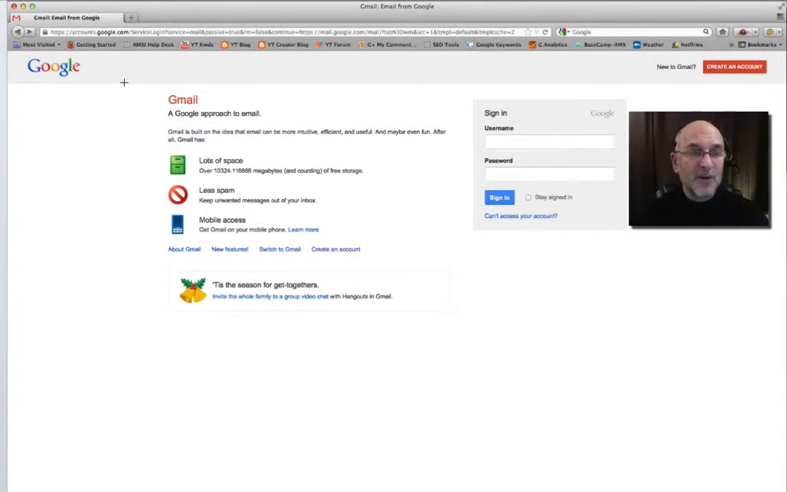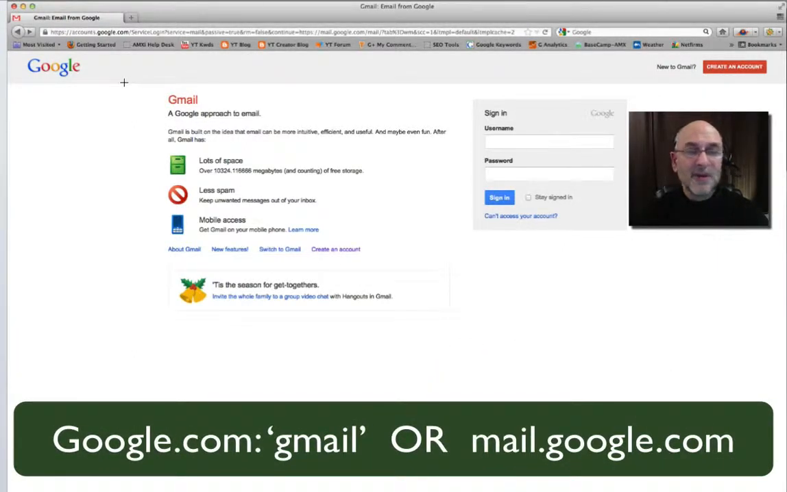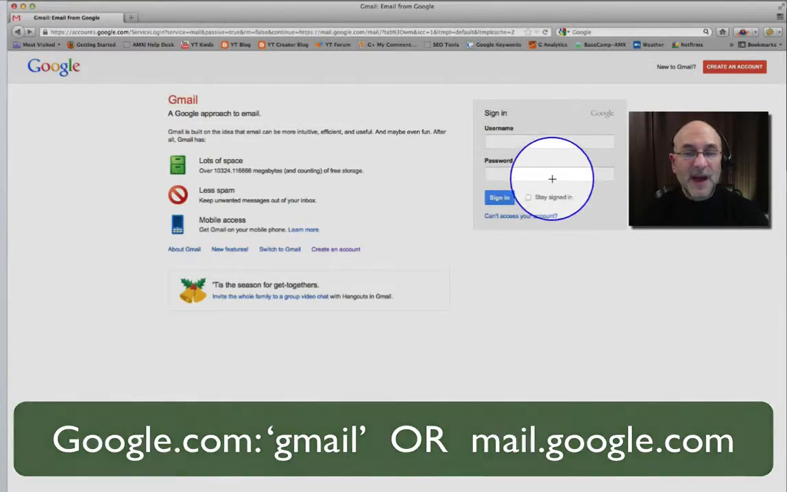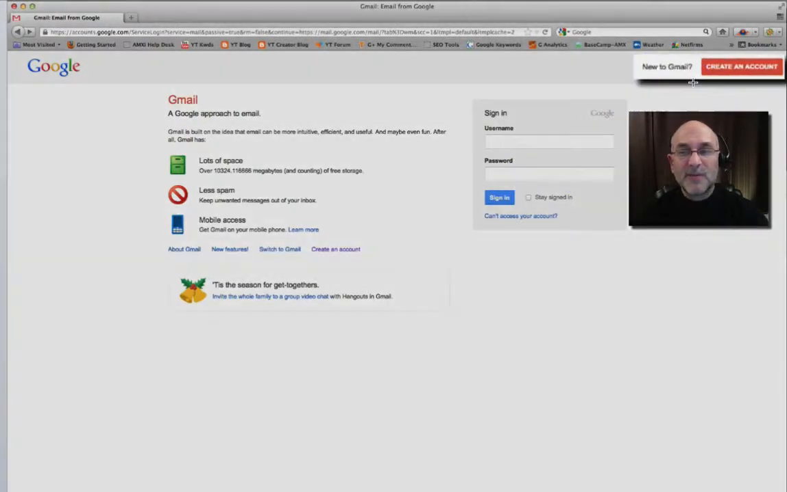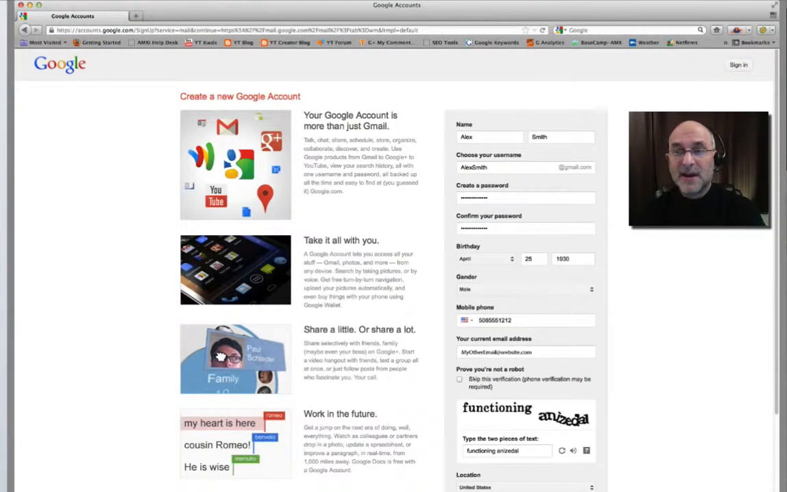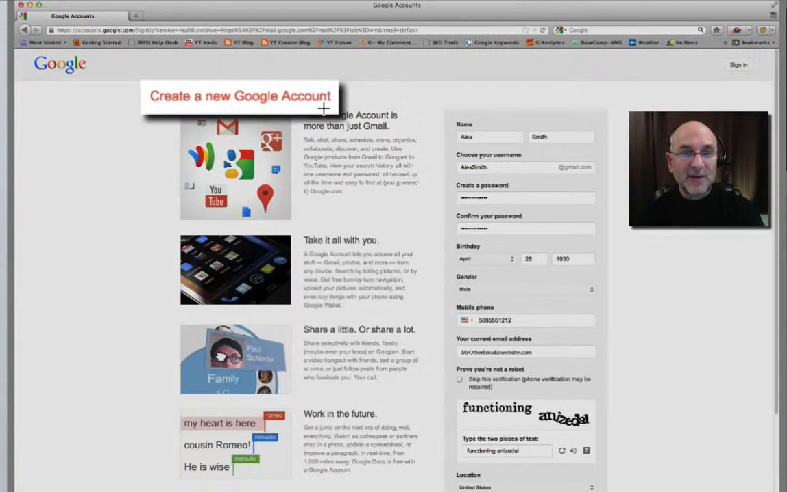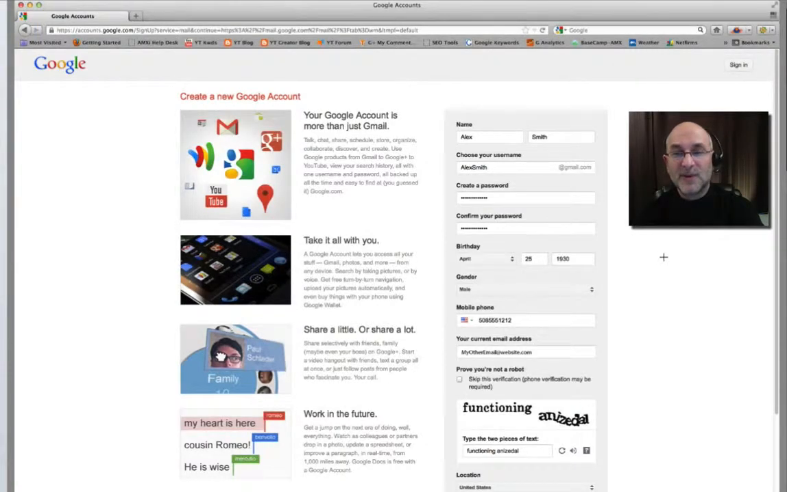We've gone to Google and we've typed in Gmail, or we've gone to mail.google.com and we've come to this particular startup page for Gmail. Because we don't have an account, or we're assuming we don't have one, we're going to move to the upper right corner where it says New to Gmail. Click on the red button that says Create an Account, and it takes us to this screen. This is where we create a new Google account, is what they're calling it. It's not just Gmail, but it's all kinds of things, and we'll see about what that is in a minute.